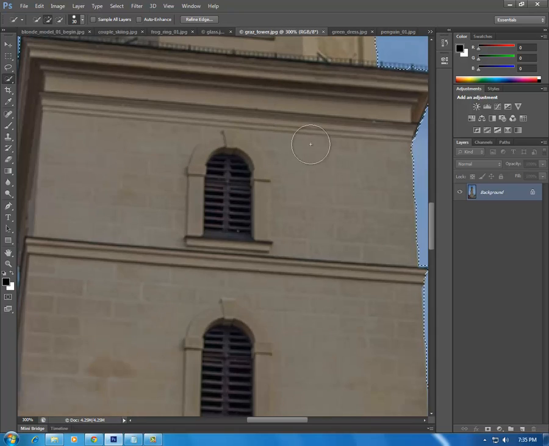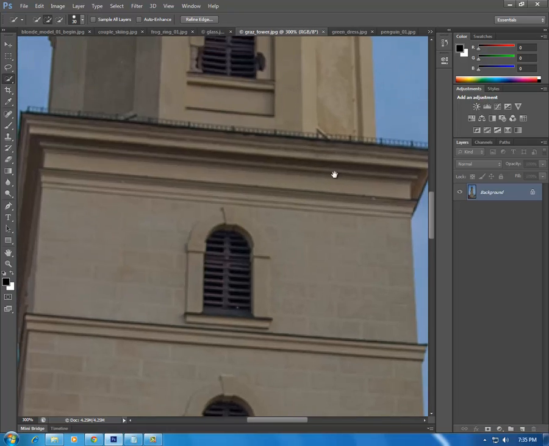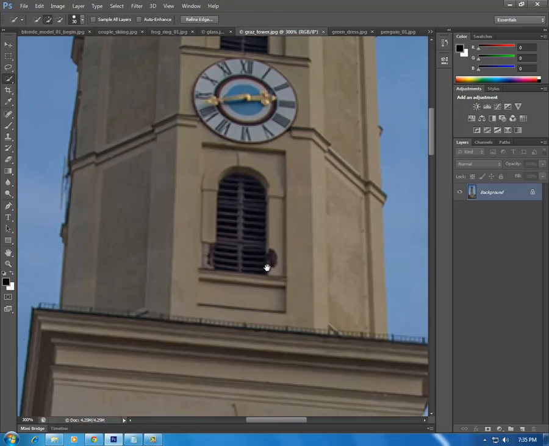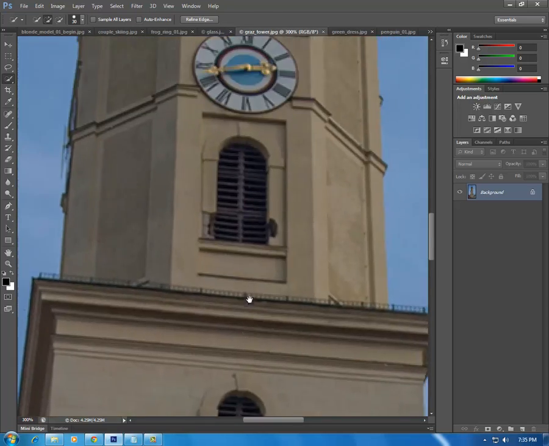Now you could zoom in, and I'm just using Control Plus to do that. And then if you didn't know this, you can hold down the space bar to get the hand tool. And then you can click and pan just by holding it down and then clicking the mouse and letting go.